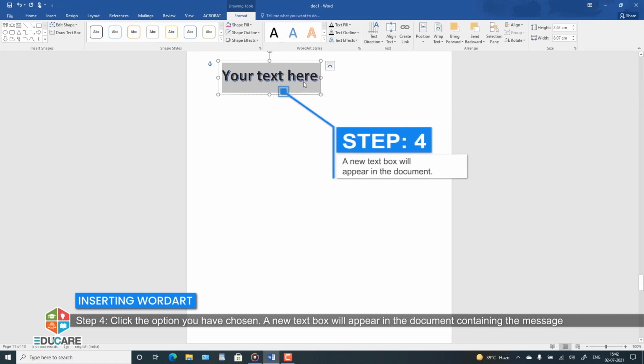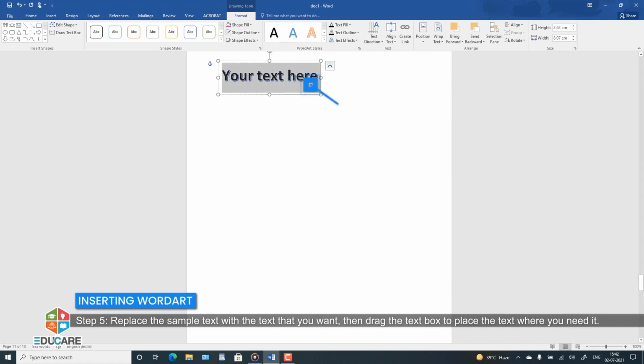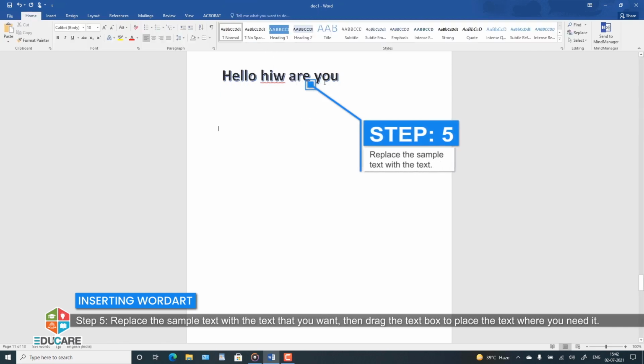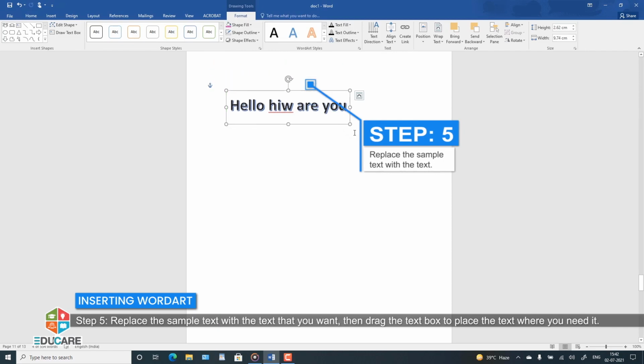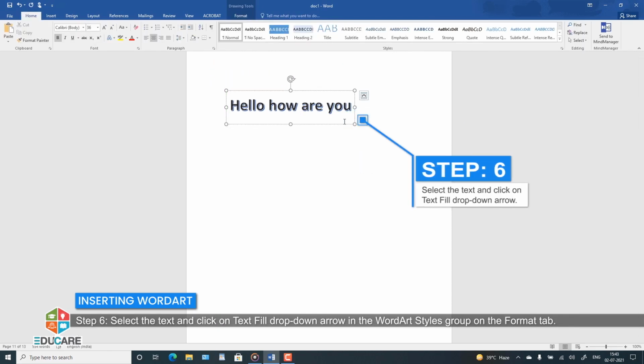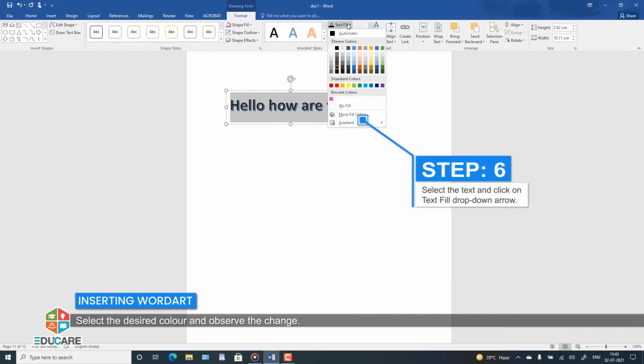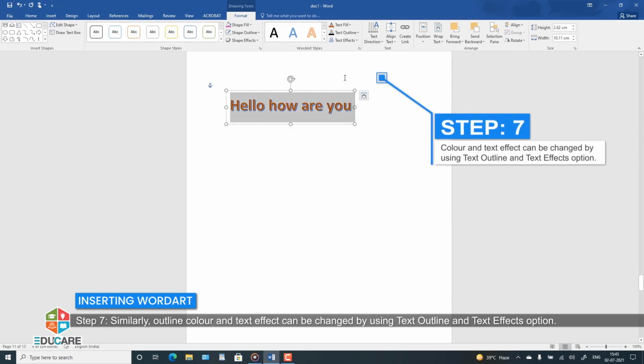A new text box will appear in the document containing the message "Your text here" in the style that you choose. Step 5. Replace the sample text with the text that you want. Then drag the text box to place the text where you need it. Step 6. Select the text and click on Text Fill drop-down arrow in the Word Art Styles group on the Format tab. Select the desired color and observe the change. Step 7. Similarly, outline color and text effect can be changed by using Text Outline and Text Effects option.